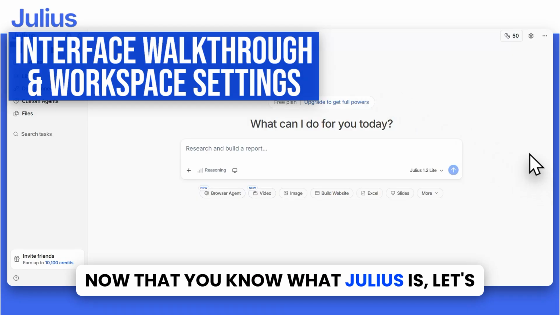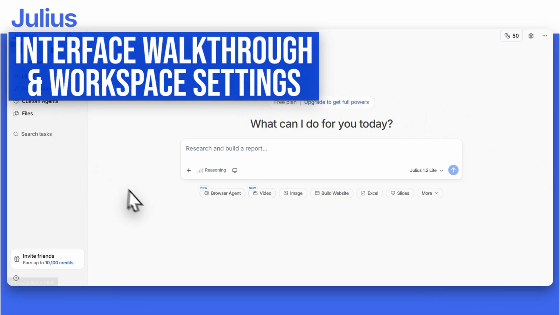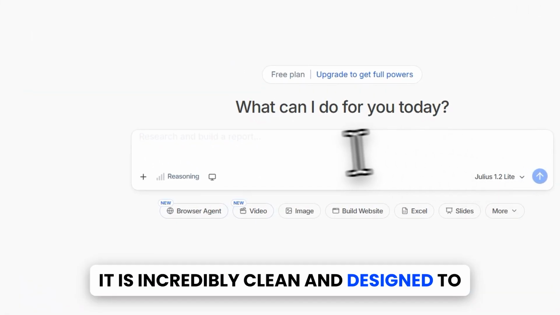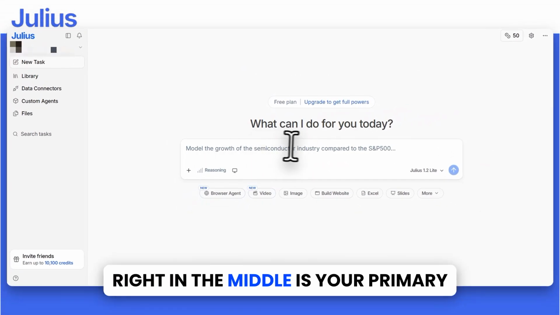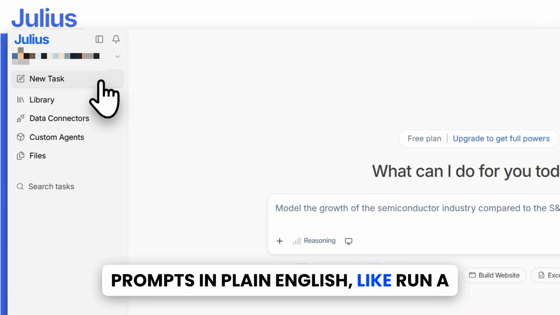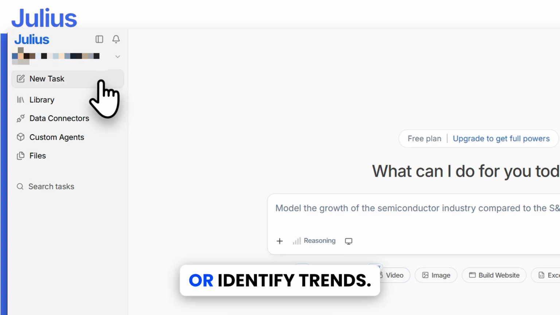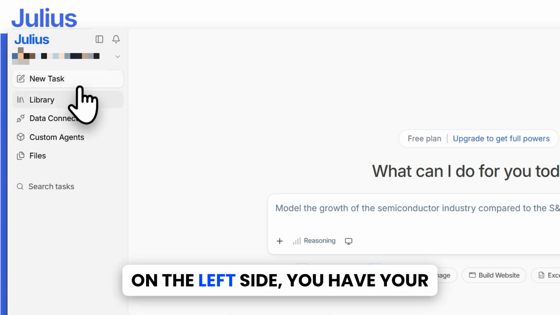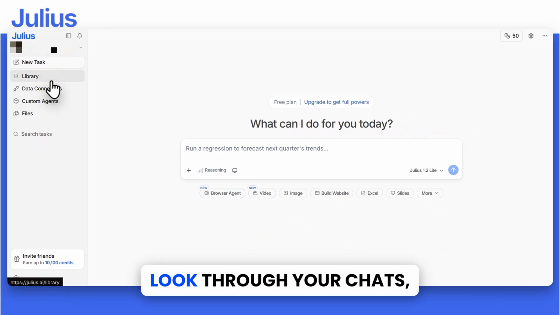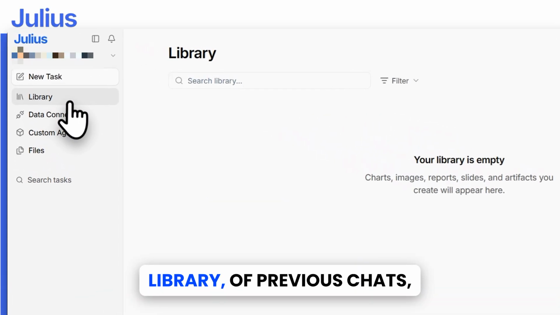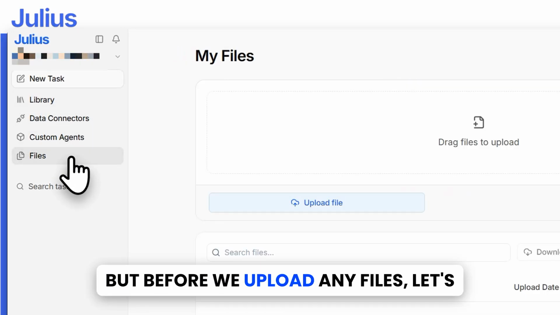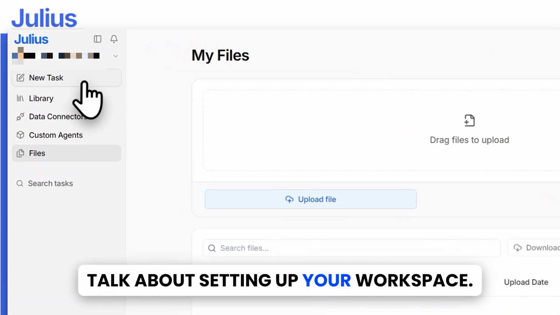Now that you know what Julius is, let's look at how easy it is to use. This is the main dashboard you see when you log in. It is incredibly clean and designed to keep you focused. Right in the middle is your primary search bar, where you can type prompts in plain English, like run a regression or identify trends. On the left side, you have your navigation hub. This is where you can start a new task, look through your task library of previous chats, or manage your files.